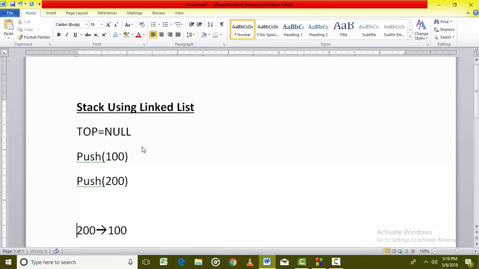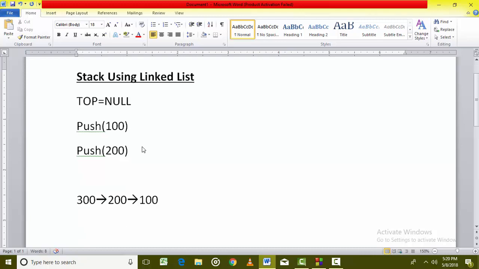Now if I do another push operation with the insertion of element 300, then that will be inserted in the beginning again. That means before 200, 300 will be inserted. So now after these three insertions, you can consider that the top is actually keeping the address of the first node, which is having information 300. Now, if you have to insert another element, that will again be inserted at the beginning. Let's say 400 has got inserted in the beginning.